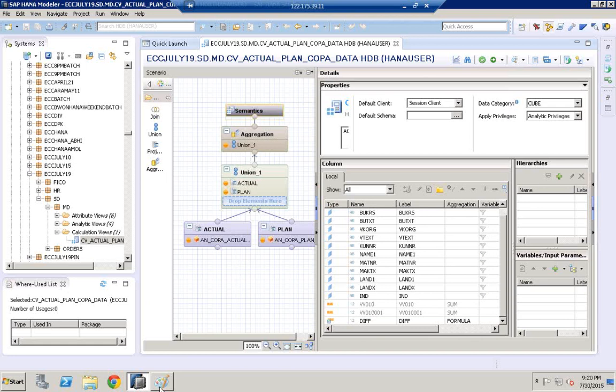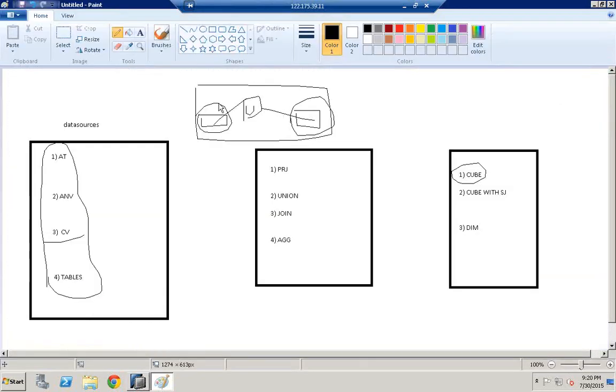In today's exercise, what we will see is how to create cube with star joins. Now, what is the difference between an analytic view and cube with a star join? Analytic views execute on OLAP engine and they can have only a single fact table. Cube with star joins can have several fact tables and they execute on a calculation engine.